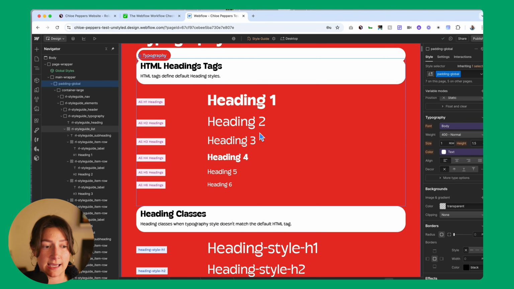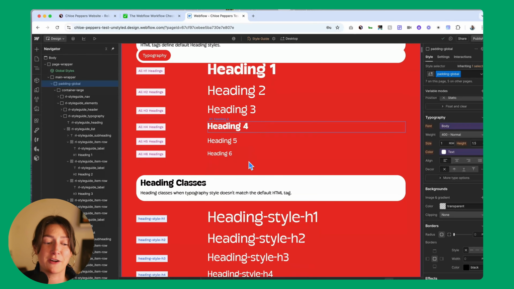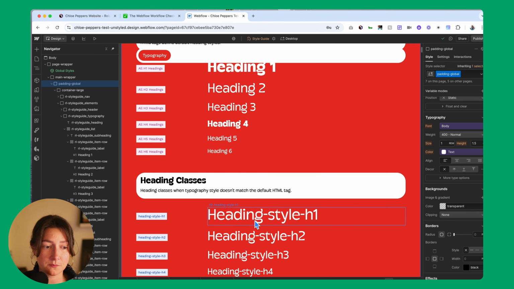And the reason is when we're building a page, we want to make sure that we're using our headings appropriately for SEO reasons. So we want to always be using an H1 at the top, and then that goes down to an H2, and then the next one might be an H3, and the next one might be an H4, etc. However, when we're designing a site, it doesn't always work that perfectly, right?